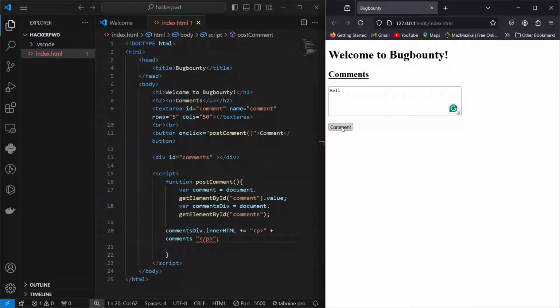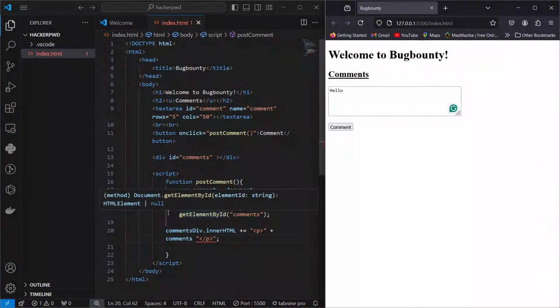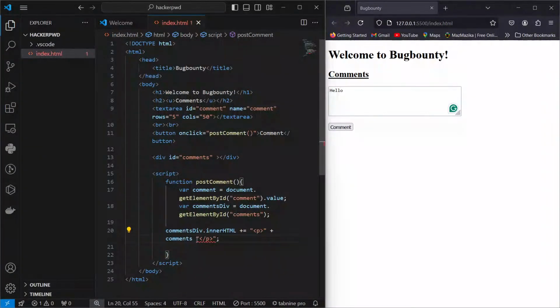come on, why ain't it showing up? Maybe there's something wrong I've written in this code. Let's see. Comment, post comment, comments, and type document.getElementById. Does anybody see anything wrong in this? Because I can't see anything wrong. Oh, shoot. Yes, the plus. Thanks.